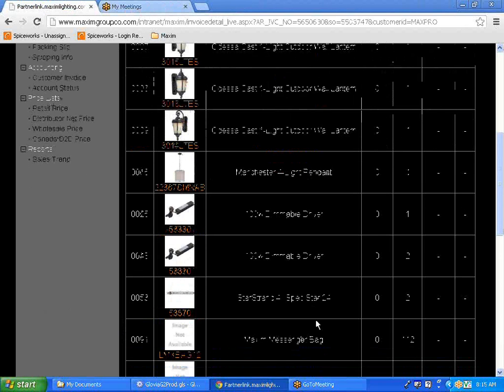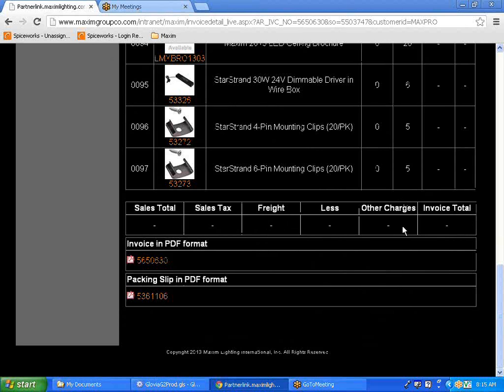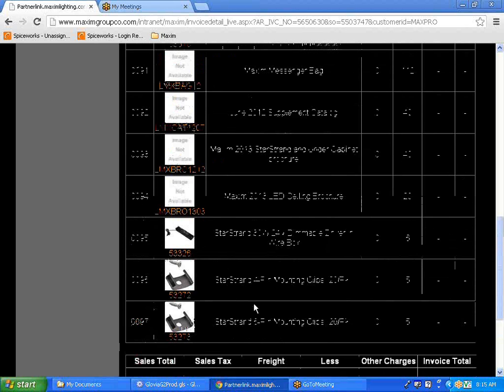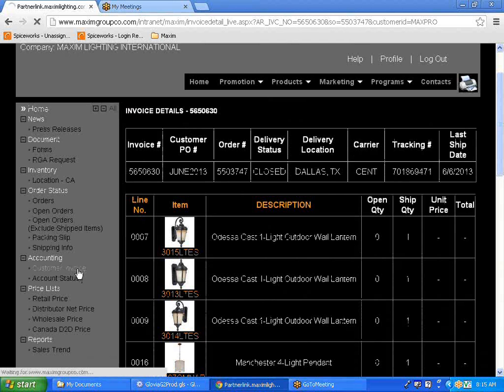Down below the items that were invoiced, you can view any sales totals, sales tax, freight amounts, and any other charges. You also have additional opportunities to view or print a copy of the invoice or packing slip. Let's go back to the customer invoice page so I can show you a few more tools before we move on to account status.